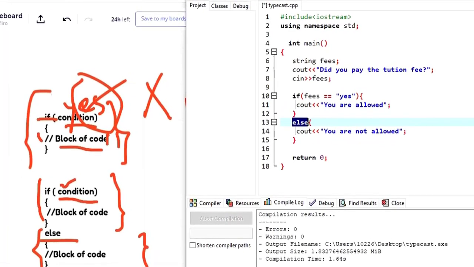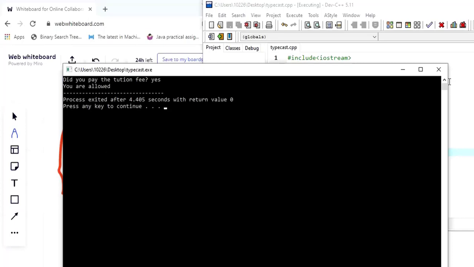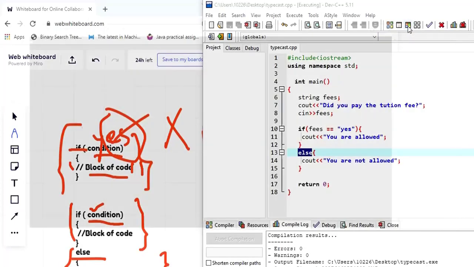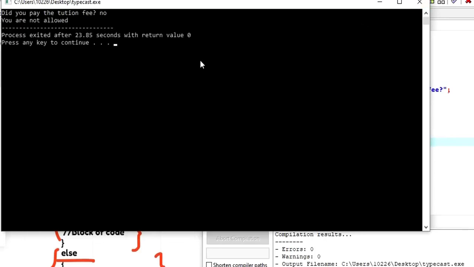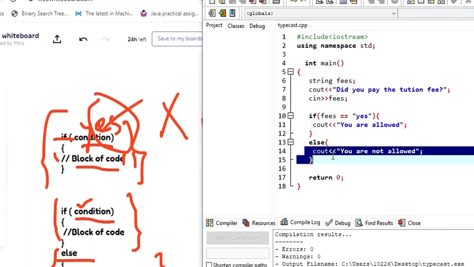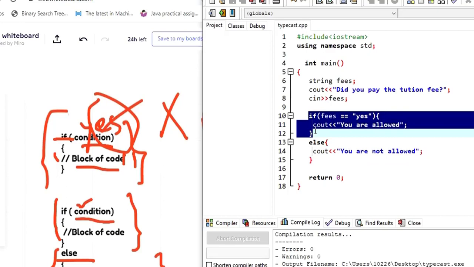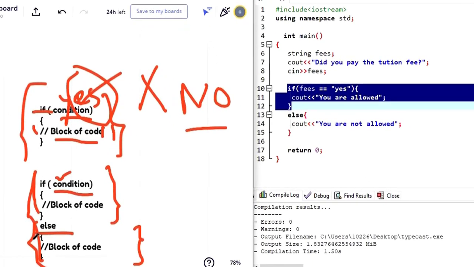So when I run this one and say yes, it will say you are allowed. When I say no, in the previous example without the else statement, we saw the program was displaying nothing. In this case, because of the else statement, when I enter the answer as no, it is still going to give me a response saying you are not allowed. So this you are not allowed is coming from this else block. This else block will execute only if the given condition is false. I hope now you know how to use if condition and what is the use of else statement in this particular program, right?